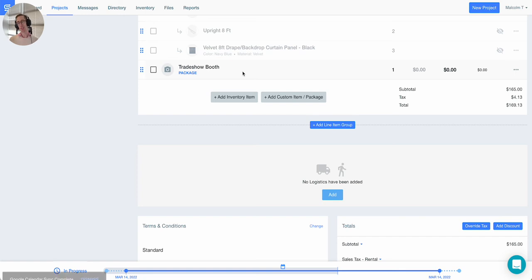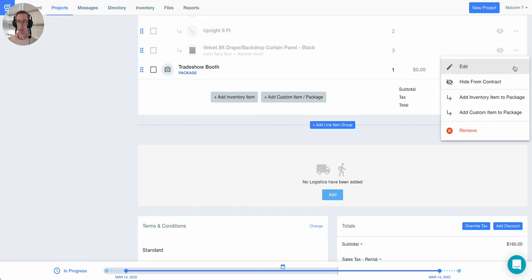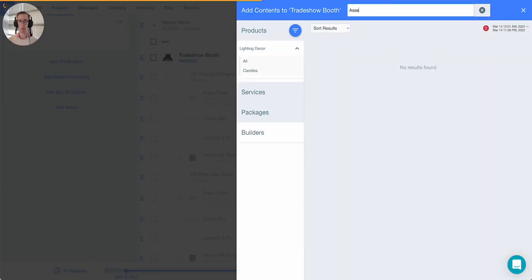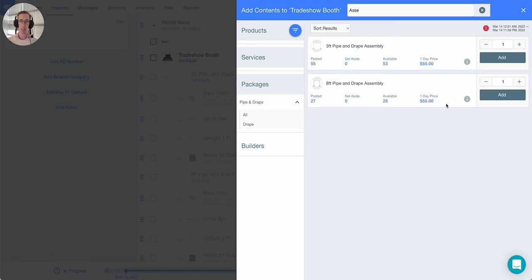So now that I've added essentially the shell or the skeleton here, I need to add in what sort of assemblies or what sort of arrangements of the pipe and drape are going to be added to this for this event. So to do that, super easy. Just click the 3 dots here, add from your inventory. I'm going to go and search for my assemblies. And let's say in this case, they want 3 8-foot assemblies. They want 3 high walls on all sides. So no trouble, just do 1, 2, and 3, and go and add that.